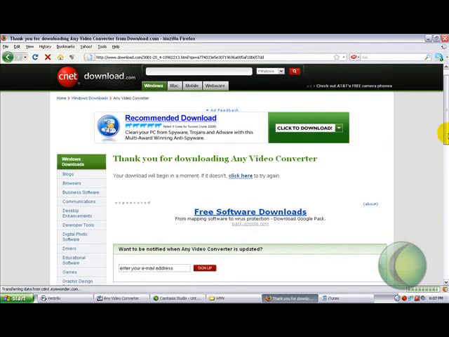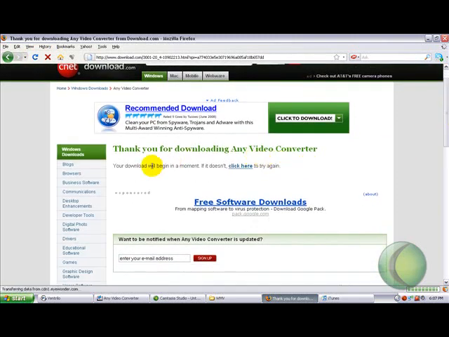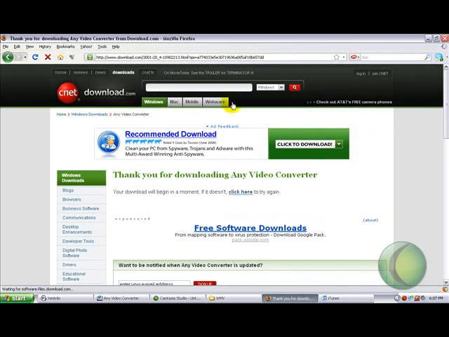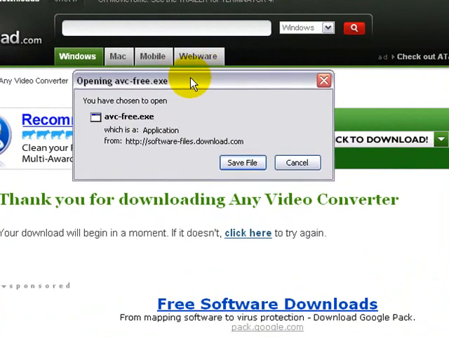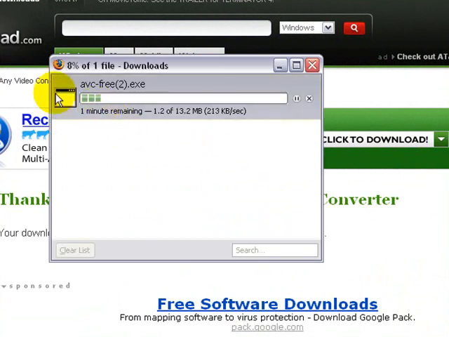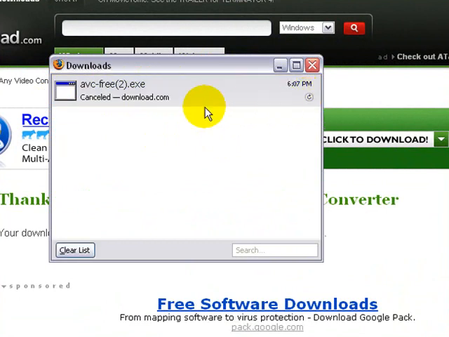And then it should say, thank you for downloading Any Video Converter, blah, blah, blah. And then just wait for the file to pop up. Okay, here it is. When you see this, click Save File. And you should see the setup downloading. Since I already have mine downloaded, I don't have to do this again. So, yeah, I'm not going to download that again.